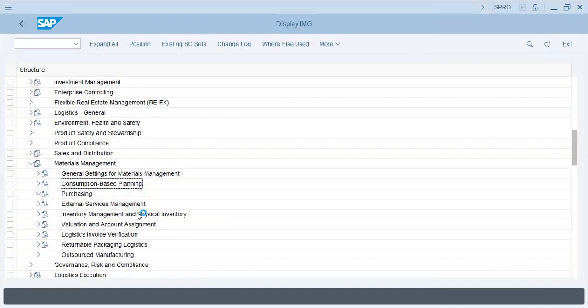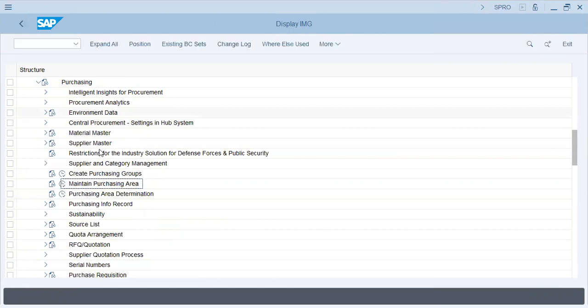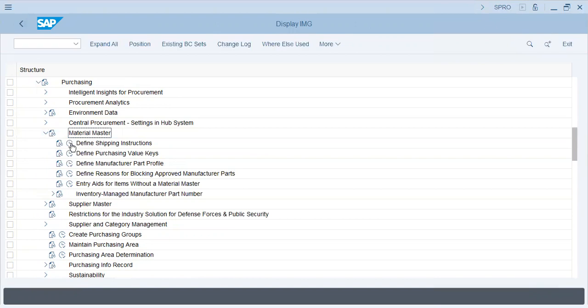Okay. Purchasing. Let's go over some purchasing requirements over here. Material master. Shipping instructions. Shipping instructions are given if you are dealing with something volatile, something inflammable, something sensitive.